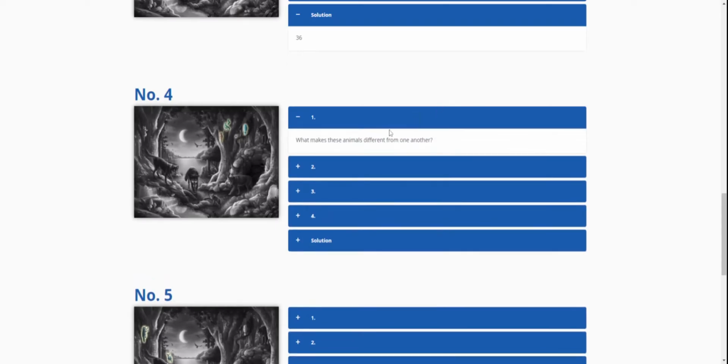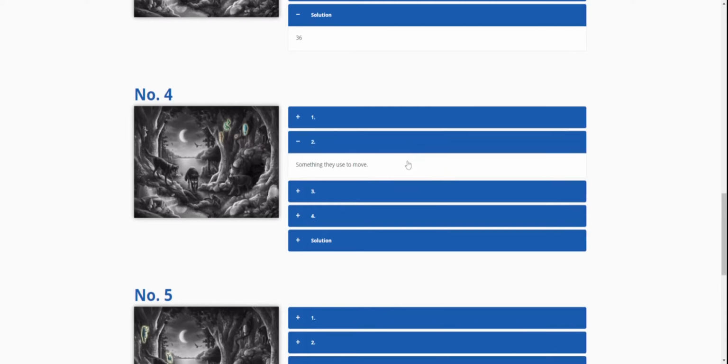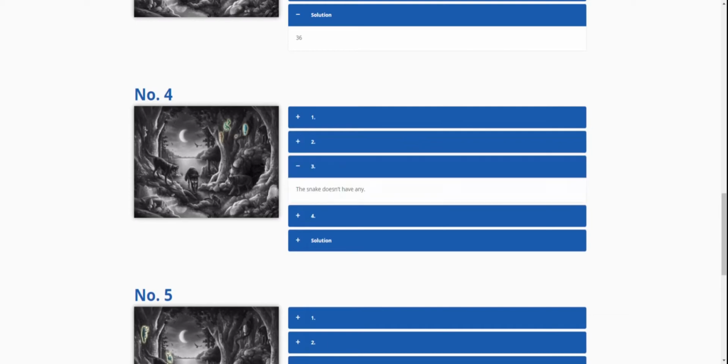what makes these animals different from one another? First thing I was thinking, reptiles, insects, birds, mammals. But something they use to move, so maybe it is their legs. The snake doesn't have any. Yeah, I think it's definitely the legs.